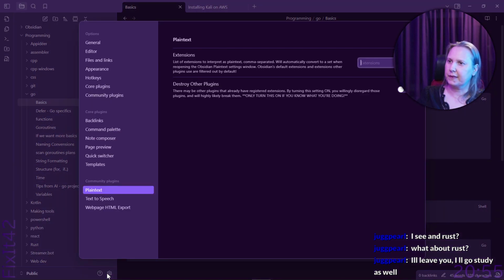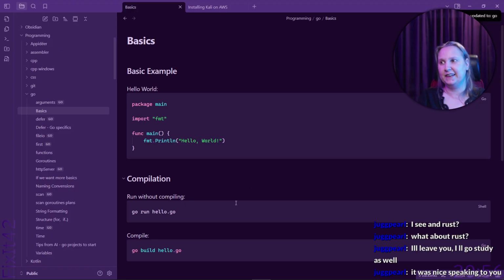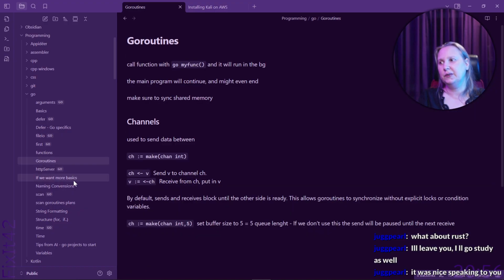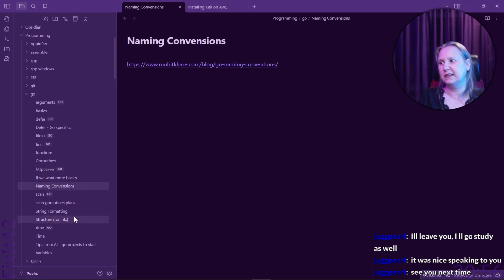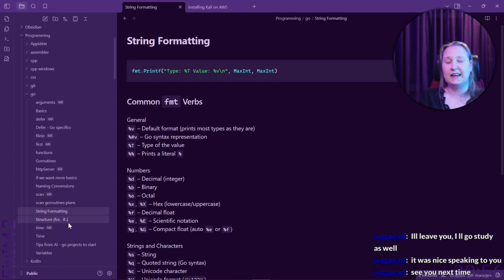It'll leave you. ILL go study as well. Look what happened here. This one is reset. So they're supposed to It be was Go nice speaking to files. you. Okay, okay. Thank you for being here. Welcome back anytime. So we have information here. So if you want to learn it, learn Go, you can just read these and get the basics without having See you to next look at time. anything else. Yeah, see you next time.